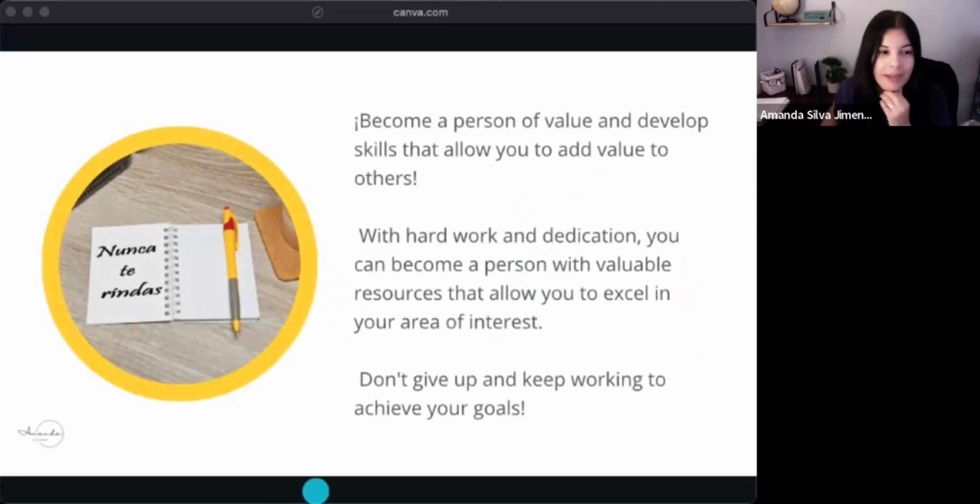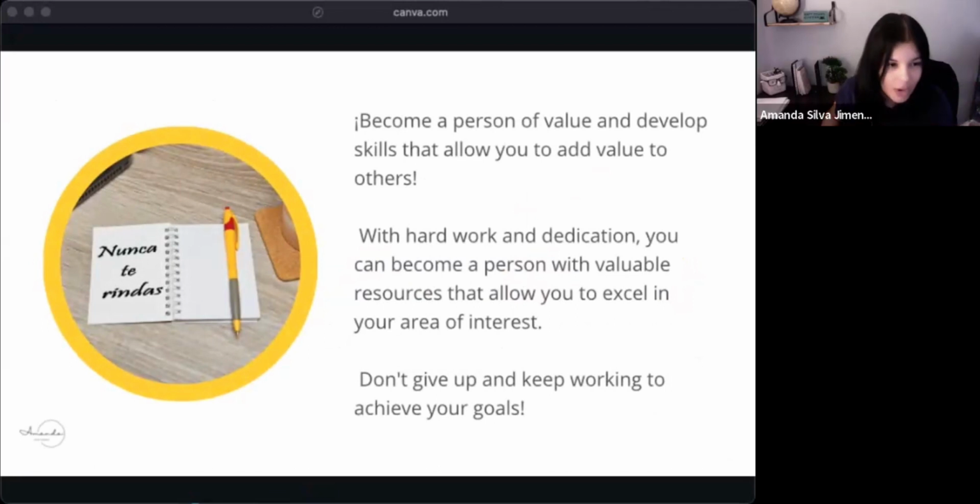And become a person of value. Develop skills that allow you to add value to others. So with hard work and dedication, you can become a person with valuable resources that allow you to excel in your area of interest. So don't give up. Keep working to achieve your goals.